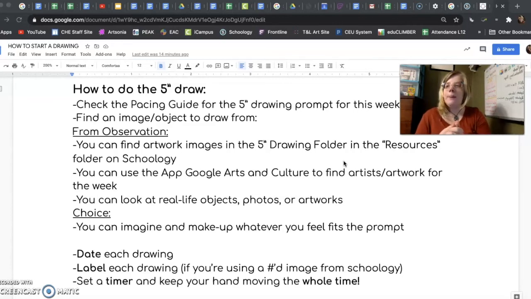If you want to draw from life, you can totally do that as well. Or let's say you have a piece of art on your wall that you really want to look at, like maybe it's a movie poster from your favorite movie. You can totally look at that and draw that for 5 minutes. Totally, absolutely okay.